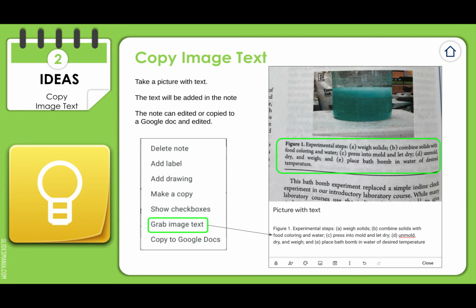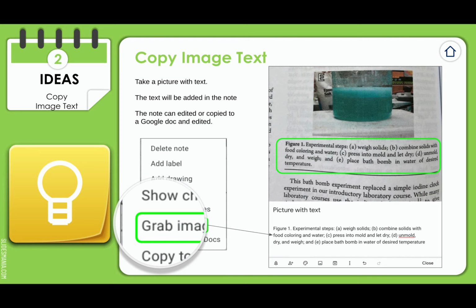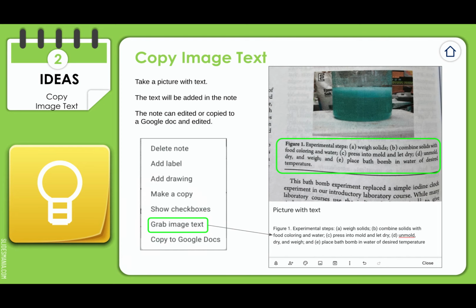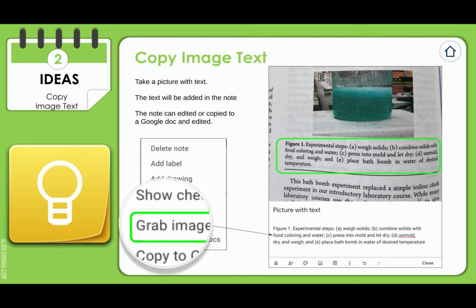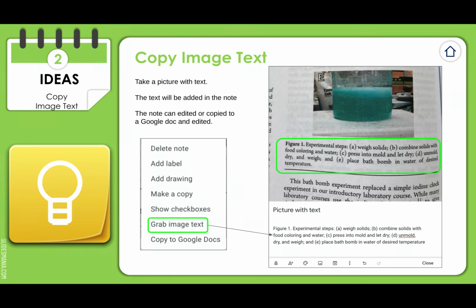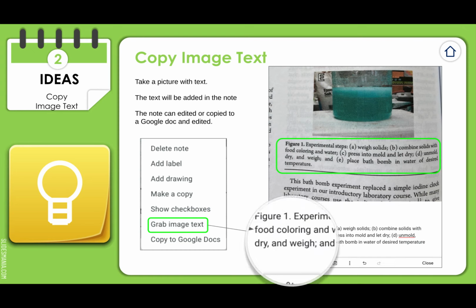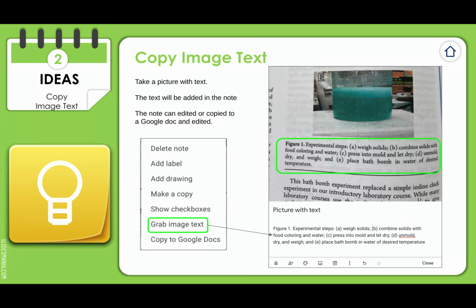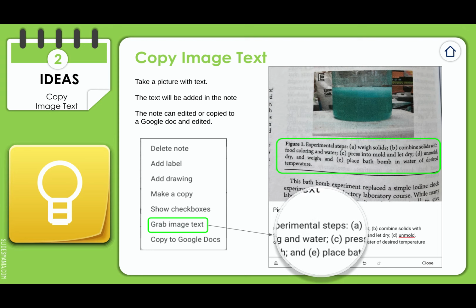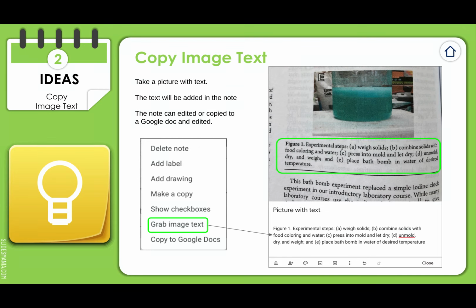When you take a picture with Google Keep, especially on your phone, you're going to get this grab image text. And it actually grabbed much more than that, but I then had to clean it up. So when it grabs image text, you might have to clean it up just a little bit, and then you can edit it. You can edit it right here in Google Keep, or you can copy it to a Google Doc and edit it from there.